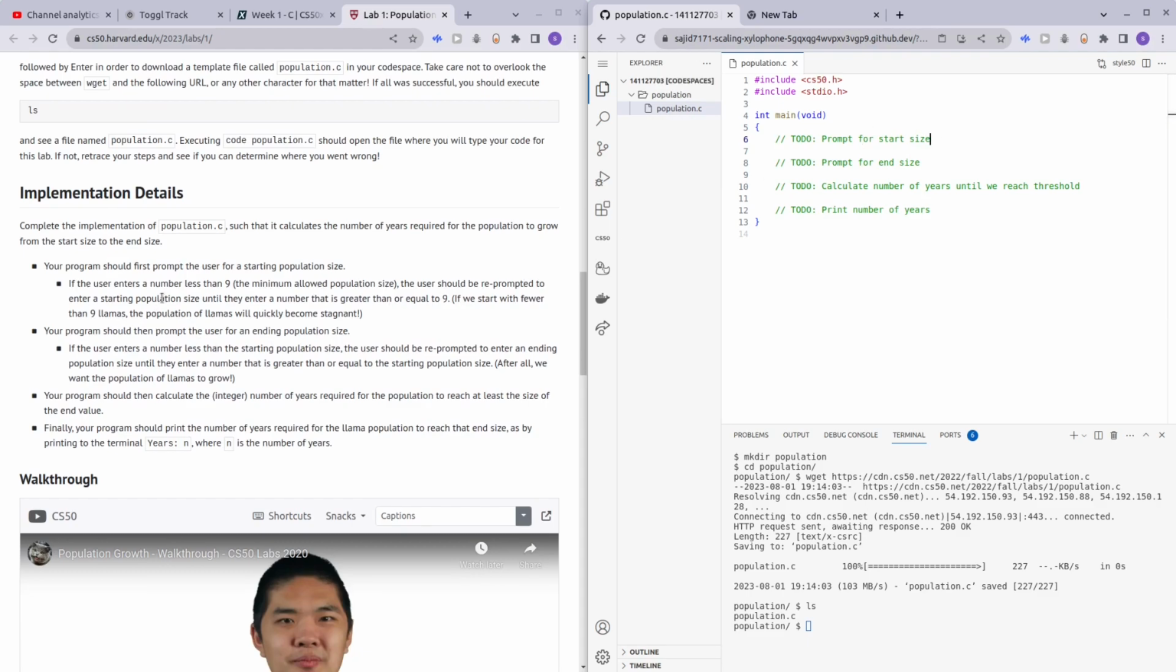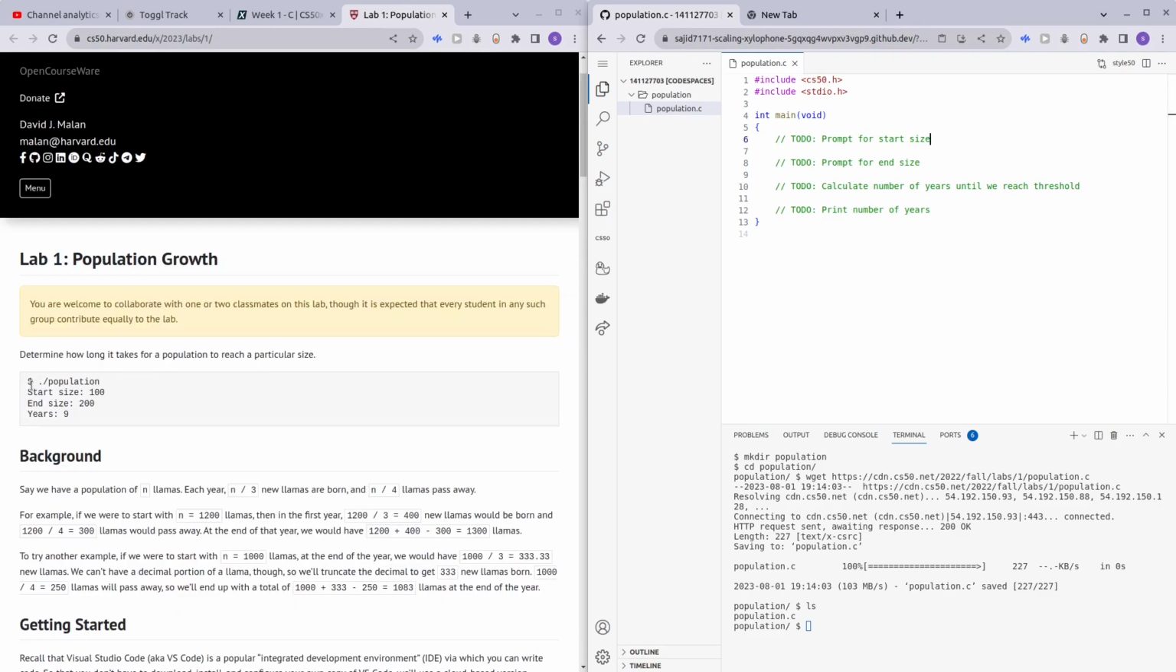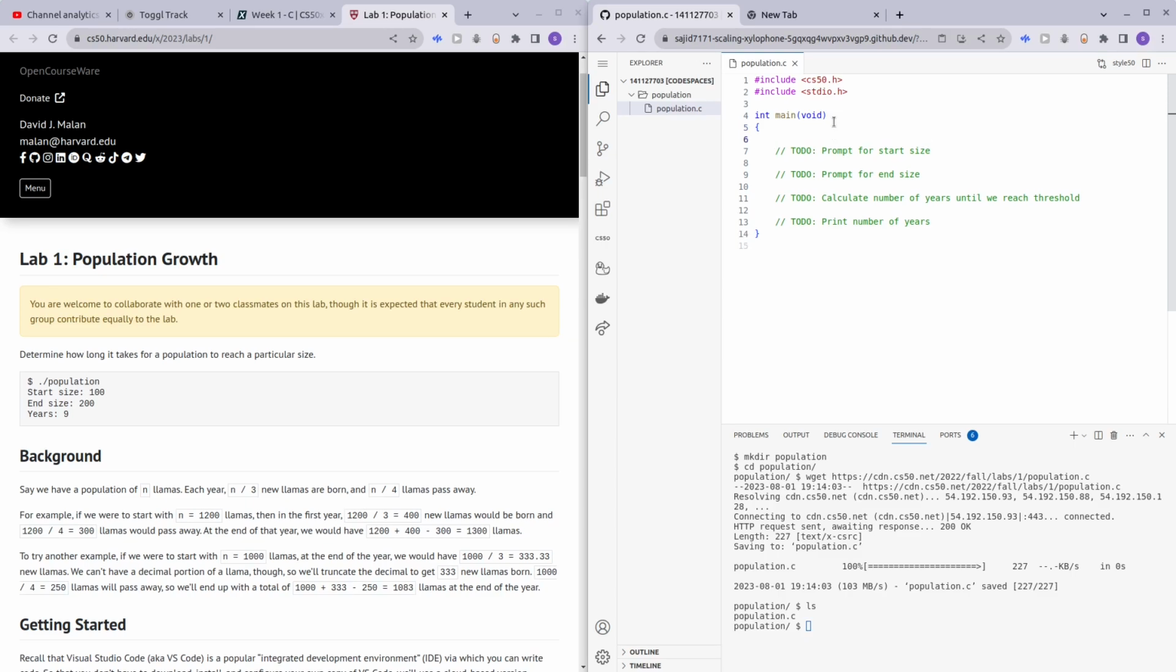So we want the user to enter the starting size, the ending size, and let's create variables for that. Alright, so integer start size, and then we want an integer to represent the end size.